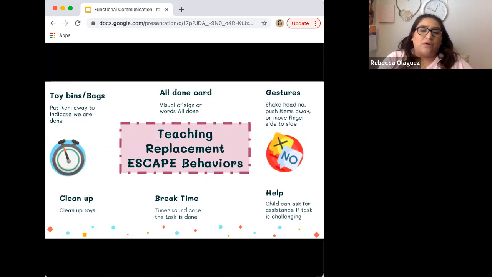Okay, so let's go over some ways that we can add in replacement behaviors based on the function. So the first one, for escape behaviors, we can teach a child to clean up, right? When a child's done with something, they can clean up the toys to communicate to others that they're done with that activity. They could put items away in the specific area.